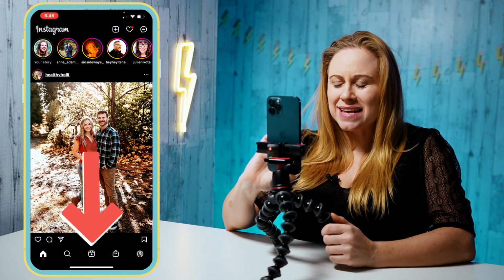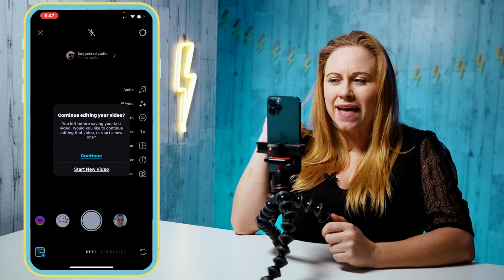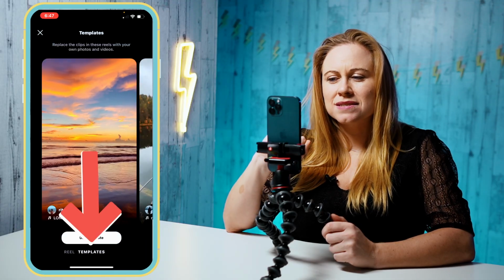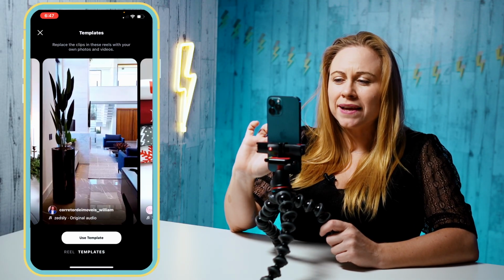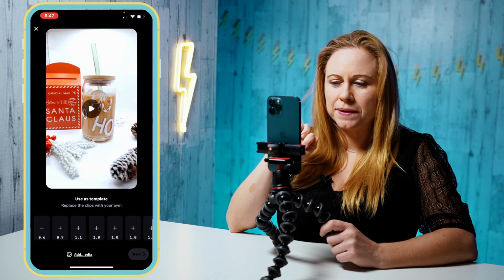So to access templates, you're going to go into Instagram Reels and click on that camera. And then on the bottom, you're going to see Reel and then Templates. So just swipe over to Templates and then you can start swiping through your templates and then pick one you like. I like this one, so we'll use this one.